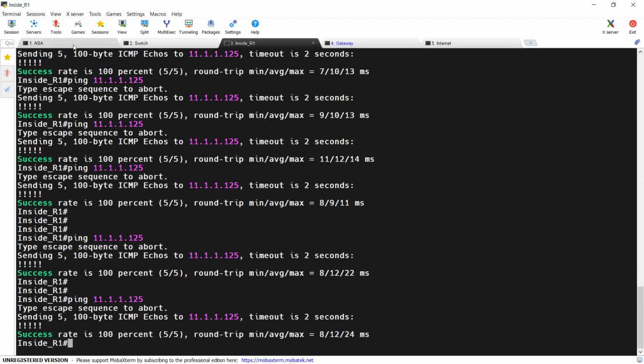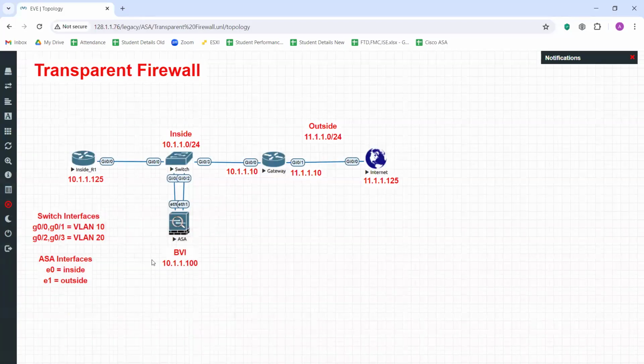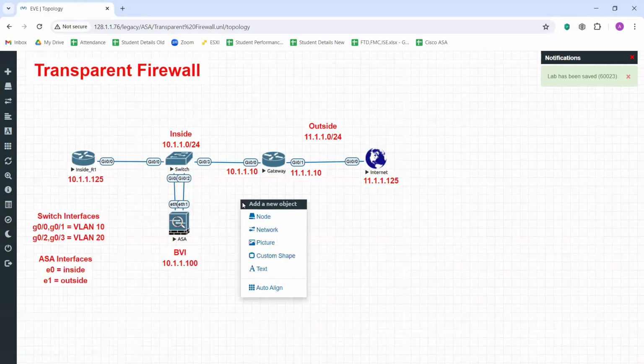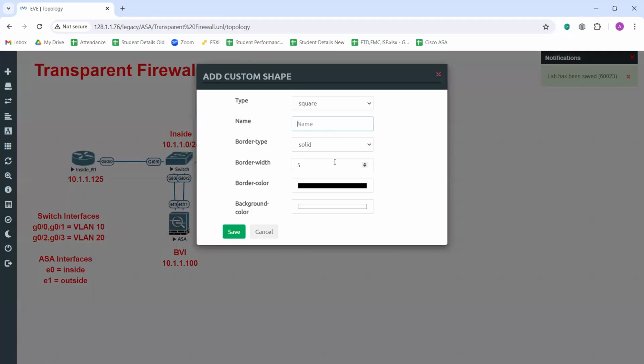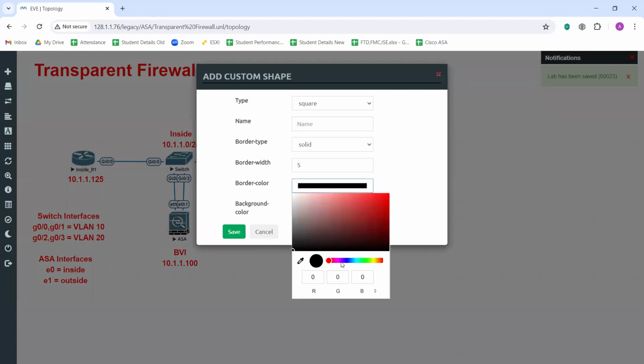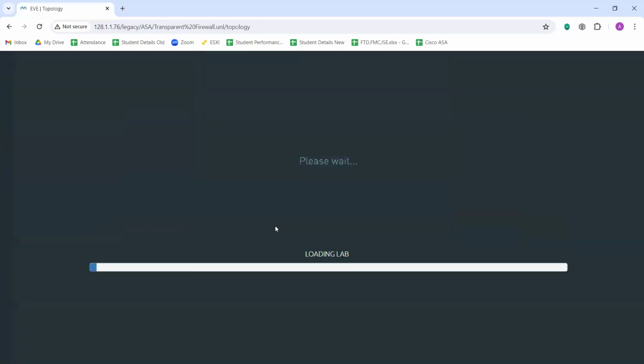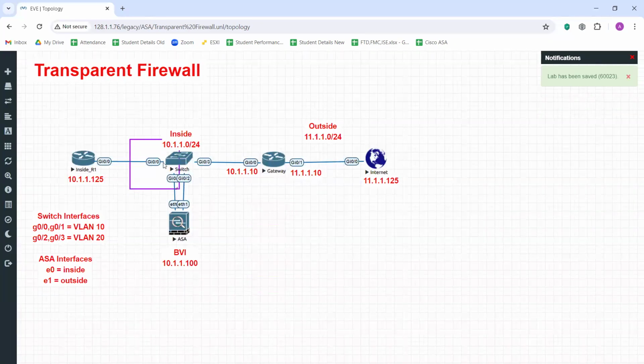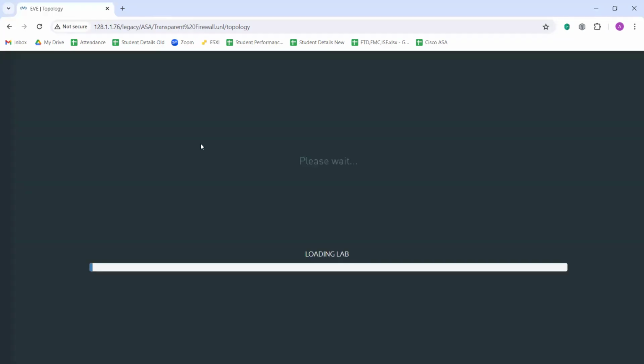So now what I'll do, ASA side we have configured. Now all we need to do is what? We need to just go and create the VLANs here. So 2 VLANs we will create here. One on this side, another one on this side. These are the 2 VLANs that we are going to create.